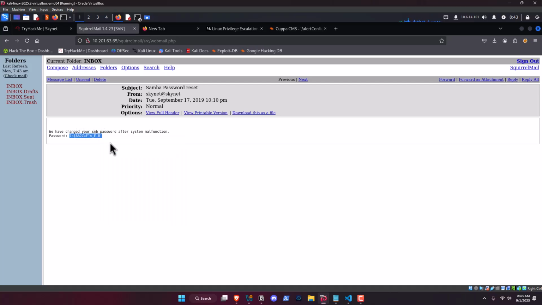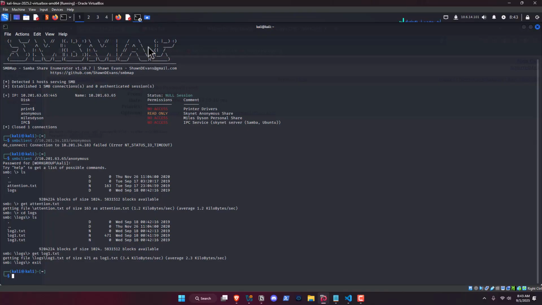So let's copy that. And now, because we know the SMB password, we could potentially go back here and connect to the Miles Dyson share. Sorry, I'm going to continue to call this guy Miles Davis just because I like music. So it's Miles Dyson. We're not going to paste the password. We're going to type in the IP address because I don't want to have to recopy that password.